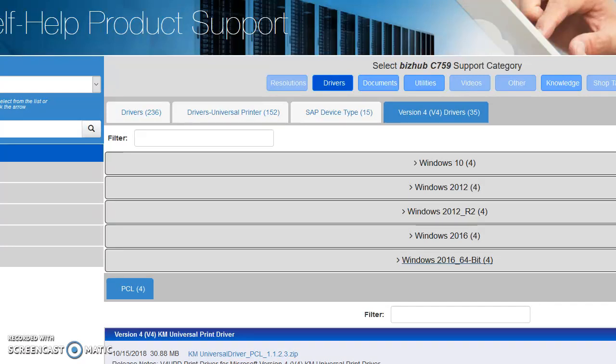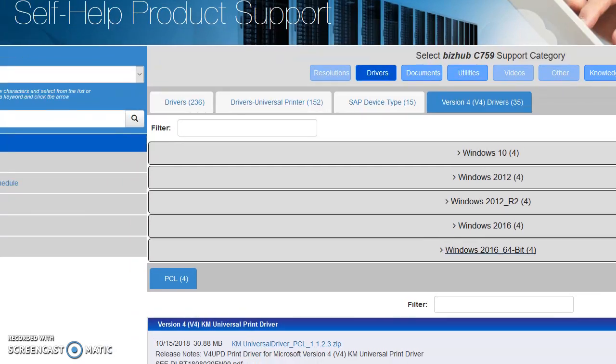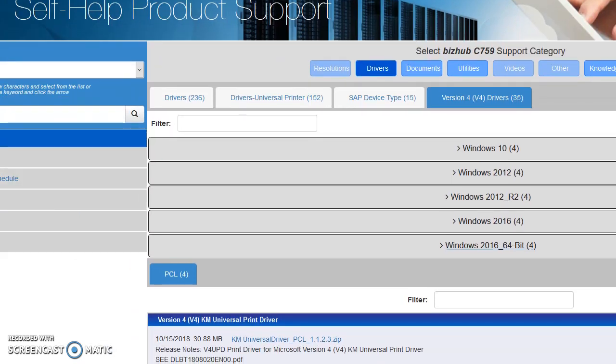Attempting to use the KM Universal version 4 PCL driver, which is obtained here on the public website of Konica. You see there are a couple different kinds of universal print driver: the typical type 3 universal driver, but here's the version 4, Microsoft's new platform for drivers, and then just filtering down to the OS. But this is the particular driver in question.